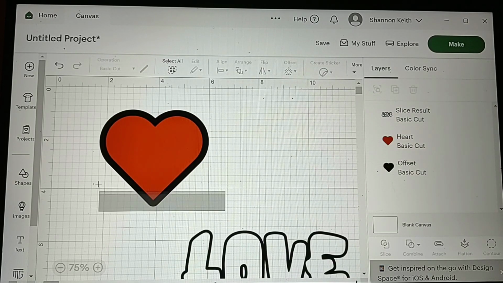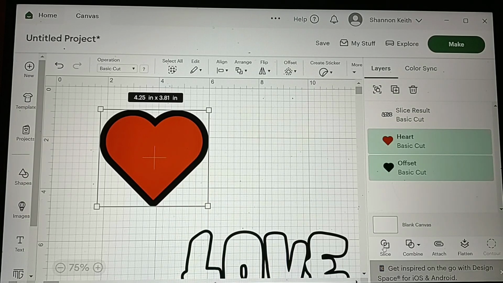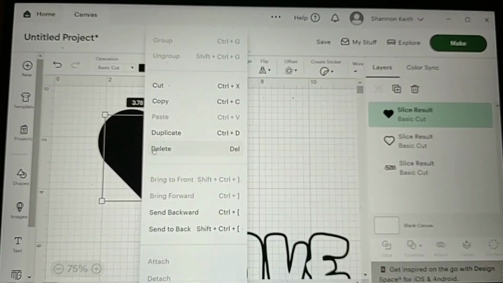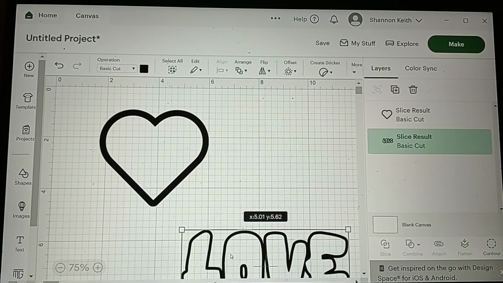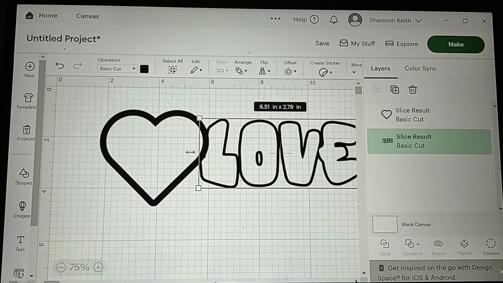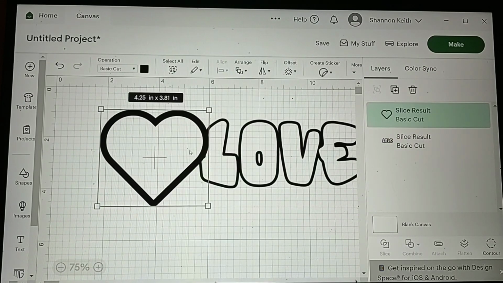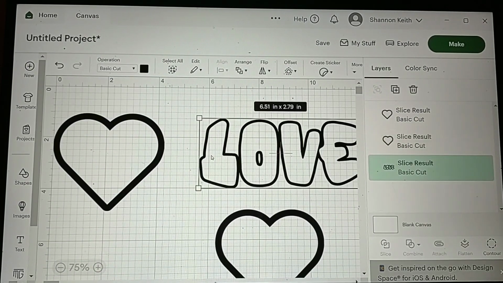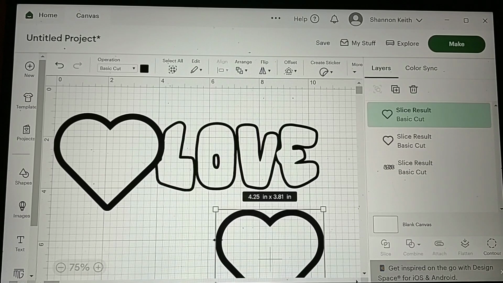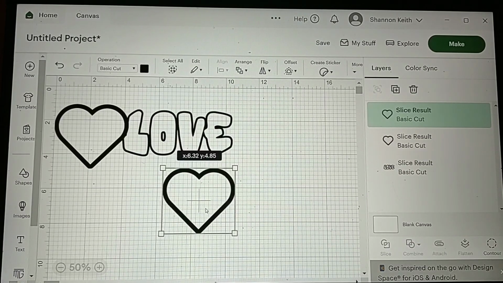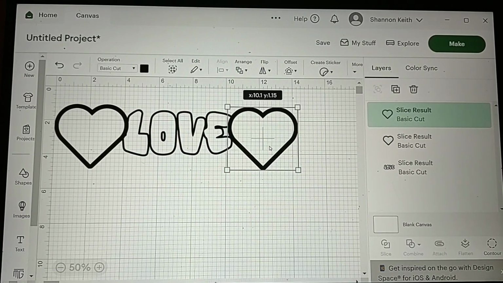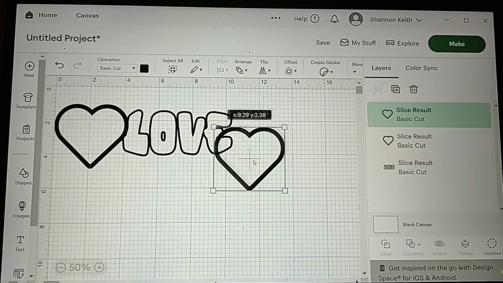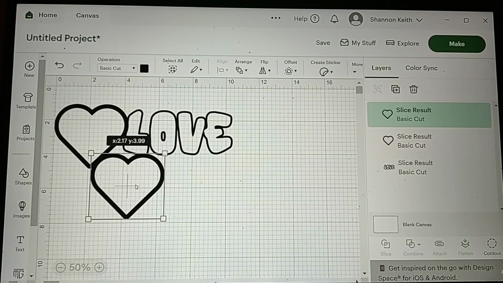And you're going to slice it. And then you don't need all of these layers. And you're going to be left with that one. Okay. So you can copy and paste it. And then you get two of them, if you wanted to. And then you can put them together here. Let me reduce it a little bit so we can see the whole thing. And you could add a heart on each end, or, you know, whatever how you want to make it look.